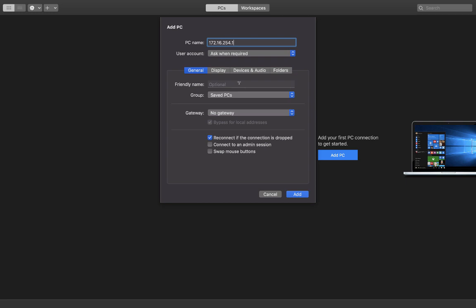Next, enter a friendly name for your connection. For instance, remote connection. There are many other options like display, devices and audio, and folders. Make changes accordingly if required. After this, click Add and you will see your connection tab.